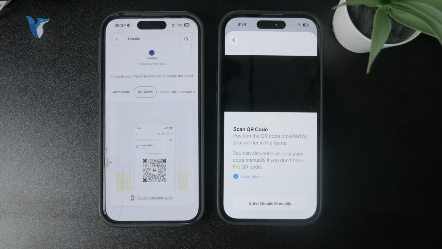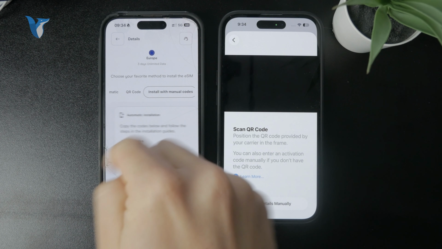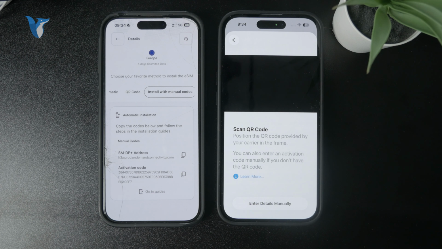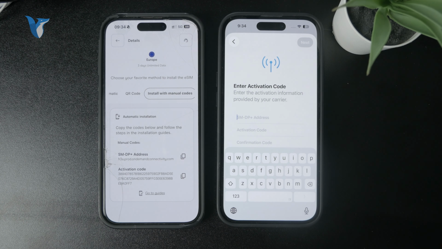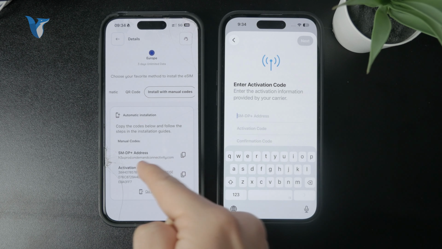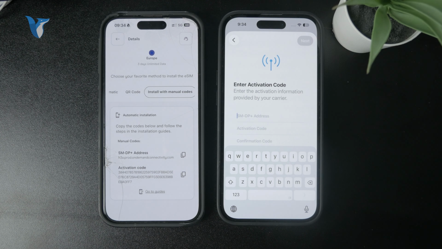And you can also notice that there is also the manual approach, and this basically gives you some activation codes and some different addresses, and that is also found when you go to the add eSIM section and go to enter details manually, and this is where you can paste the codes which you have received. So that is, I guess, another way to do it.